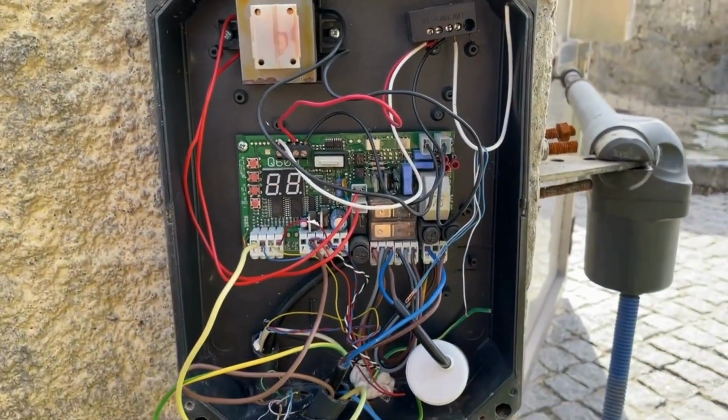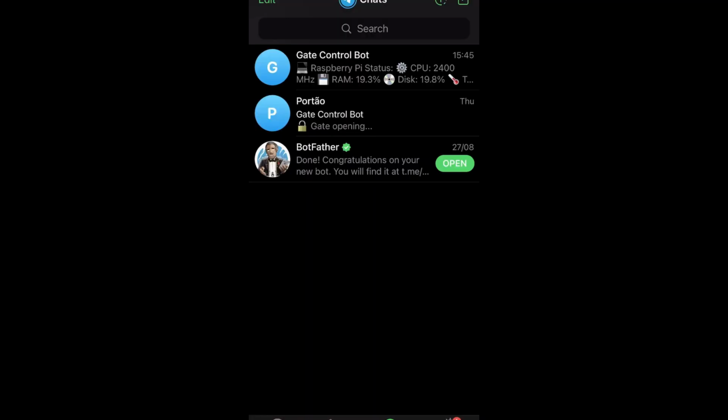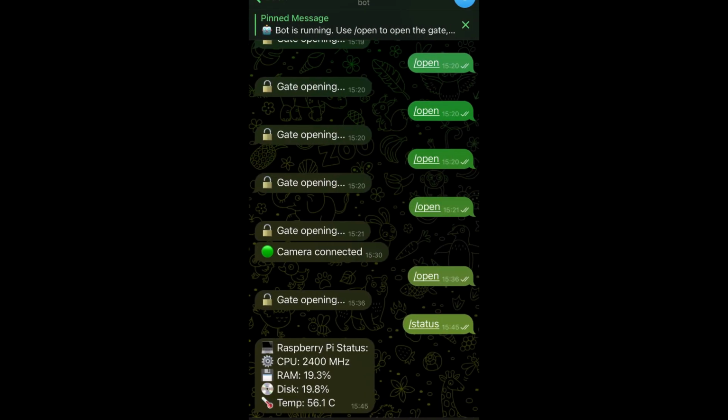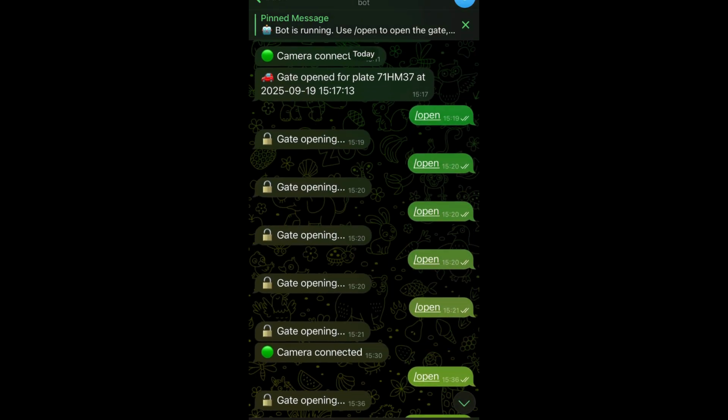Now I'm going to show you guys how the Telegram bot works. So here we are at the Telegram app. As you can see, we have 3 chats. The BotFather is where you configure your Telegram bot, and this is where you get your credentials. And then we have the gate control bot chat, which when we open, we can see the messages that we can send and receive. If I scroll up, you can see we get a message every time the camera is connected, and also every time the license plate is detected and the gate is open. You can see here, gate open for plate, etc. at the current date and time.